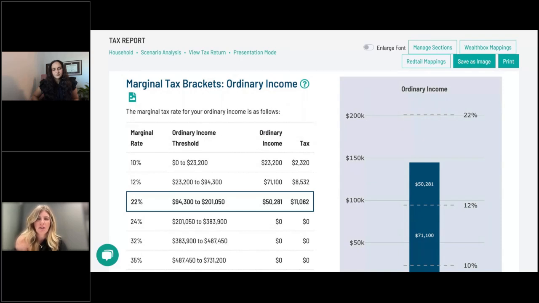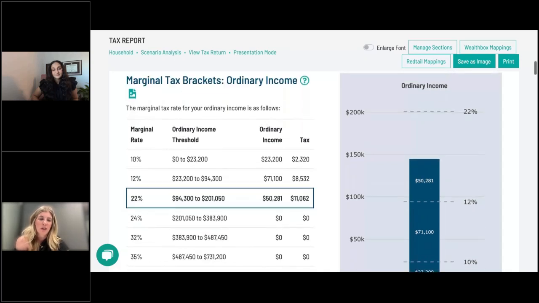We know tax planning is new. We know that this is an educational piece, not just for the advisor, but for the client as well. So under each section, you're going to see highlighted boxes exactly where that client lands. For the marginal tax bracket for the Joneses, for the 2024 season, they landed in the 22% bracket. What is that threshold for that marginal rate? Well, it's 94,000 to 201 and change, their ordinary income and what they were taxed on.